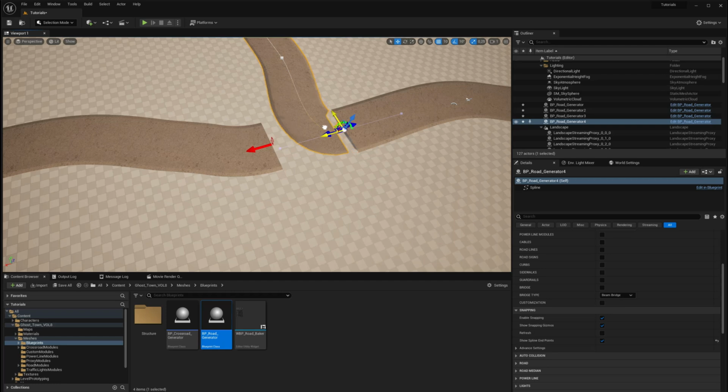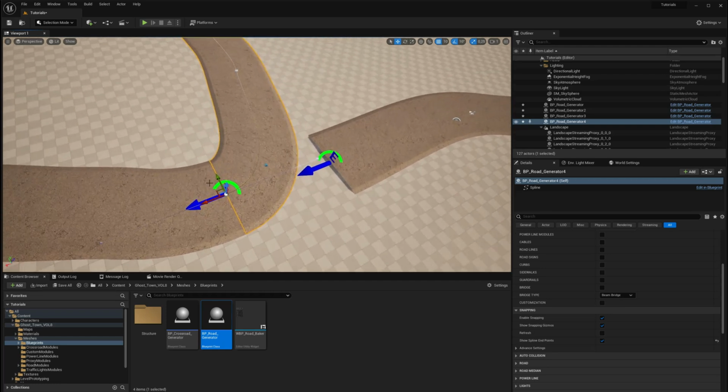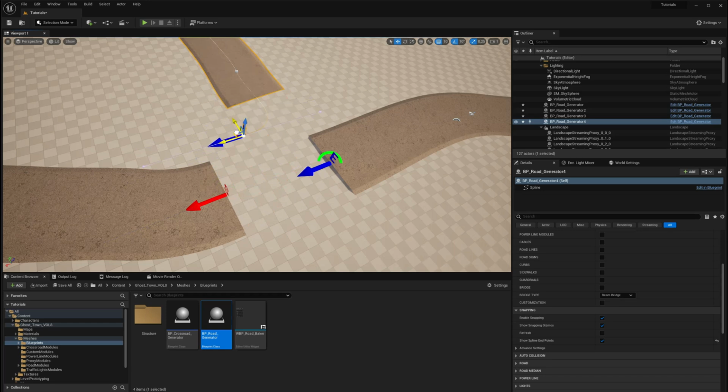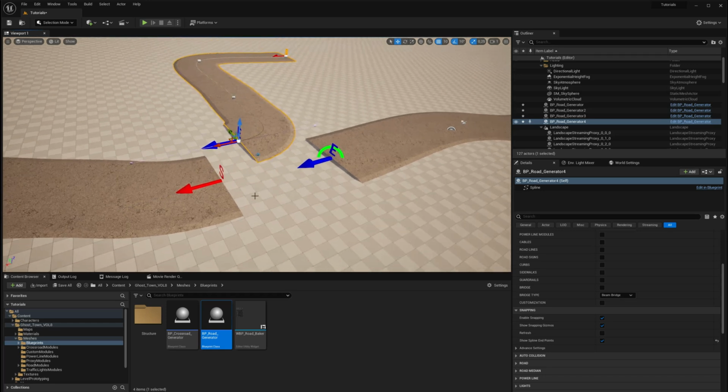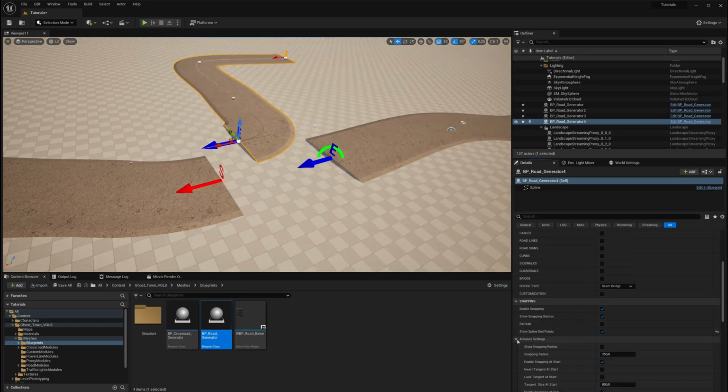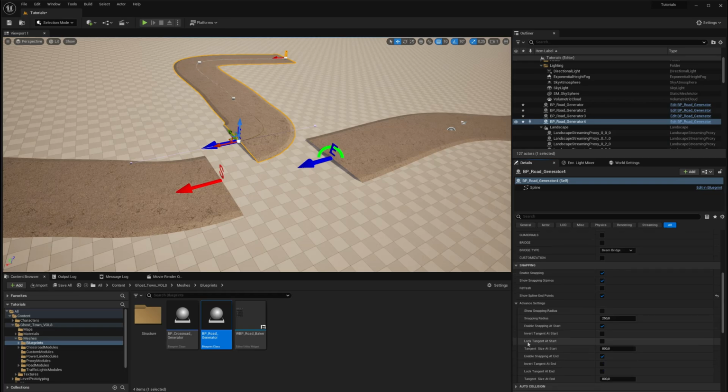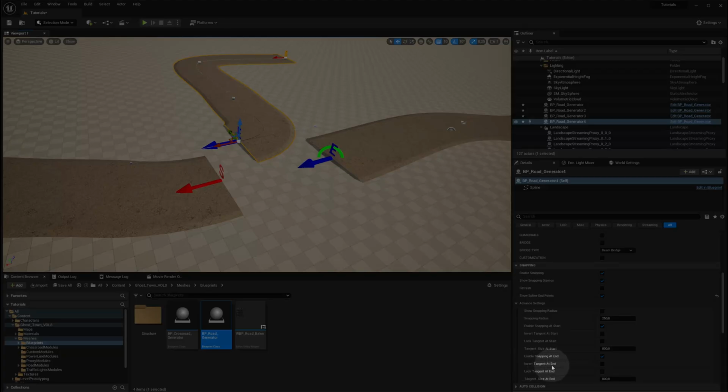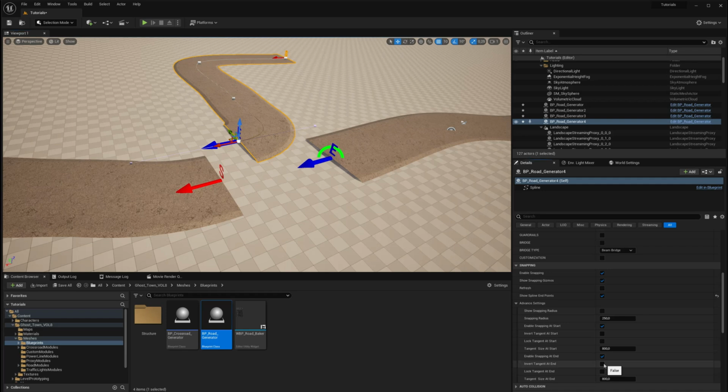By default, when snapping the roads together, the road will always try to create a smooth transition between the two roads. In the advanced snapping settings, you have the option to flip the tangent at the starting and ending spline points, allowing you to connect the roads in opposite directions. This setting can be useful in certain situations.